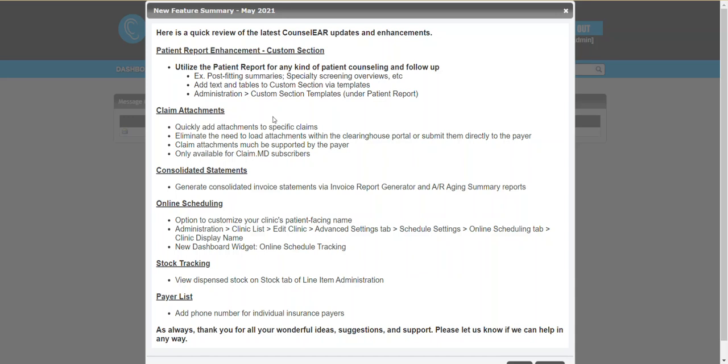Let's start with the first on the list here. We have now released an enhancement for the patient report. This enhancement greatly increases the flexibility of the patient report to be used in different situations. So the specifics here is we've added a custom section, meaning you can add templates, where we're talking text or tables, images, specifically to the patient report.